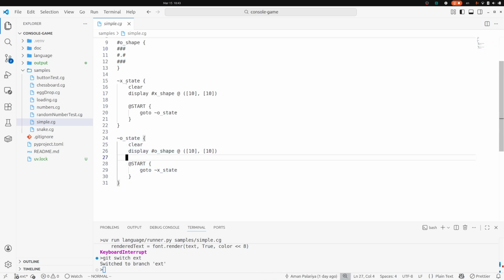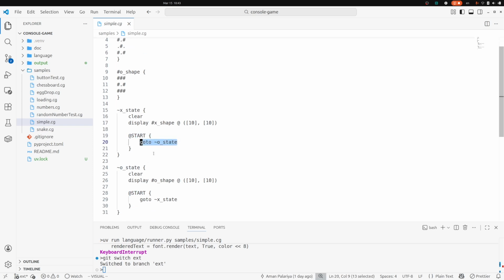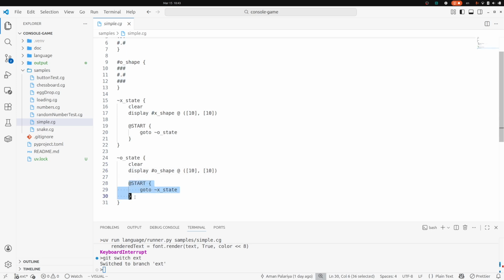What's happening here is that our initial state is still X, and in the X state, we first clear the screen, then we display the X shape at 10, 10, and this is a button handler. On pressing start, this instruction is going to be executed, which says go to O state. This is going to jump us to O state, which will again clear the screen, display the O shape at 10, 10. And it also has a button handler, which when pressed, goes to X state. So basically on pressing start, we are going to jump between states, and this state shows X shape and this state shows O shape. So let's try to run it.